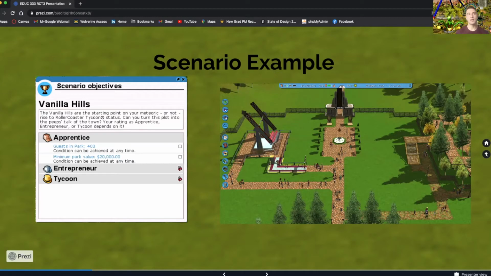And the picture on the right kind of shows you what your park is going to look like at the very beginning. So if you click on the Ferris wheel icon, that will give you access to all the different types of roller coasters that you could build. So you could build roller coasters, kids rides, thrill rides, even water parks and zoos for Roller Coaster Tycoon 3 specifically. There's also different amenities that you could build, including restaurants and drinks and toilets and information stands. And you could also add scenery as well.